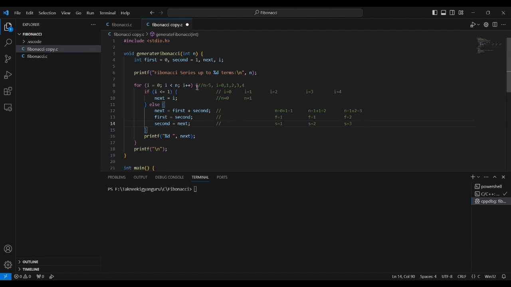Now let's understand the code. Like if I pass 5, it means it will print 5 terms, right? So i will be 0, 1, 2, 3, 4, 5 times the loop will run, right? So let's say the first time, i equals 0, then i equals 0 is less than or equal to 1, so this condition is true. The next will be i, so n will be 0, right? I just mentioned next is n. So n will be 0, and then this other condition is false, it will not go to this condition, and then it will print the next, meaning 0, right?